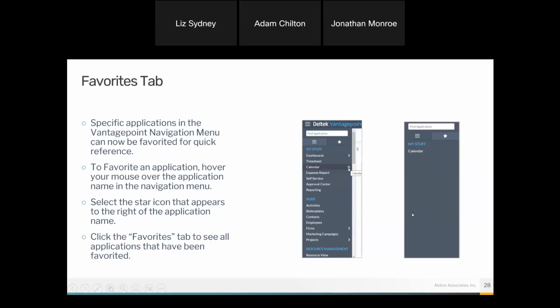So if you're an administrator and you have lots of hubs in there, but there's only certain hubs that you use every day, you can now add those to a favorites tab. Again, just a time-saving measure there, a quality of life improvement.